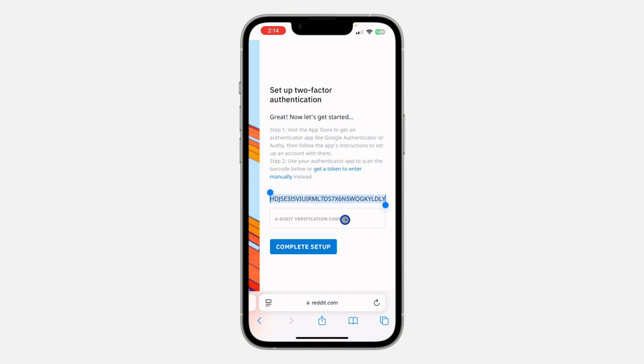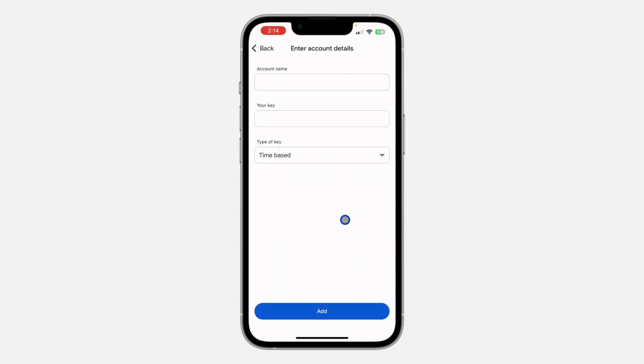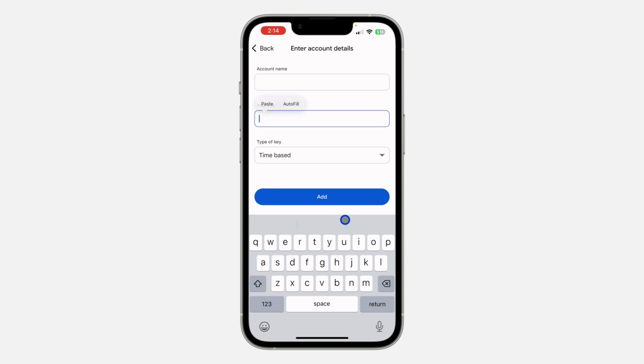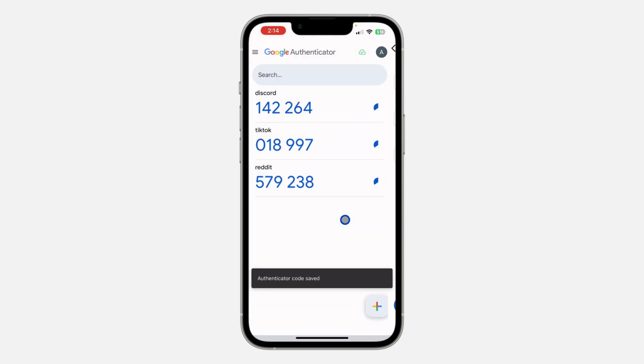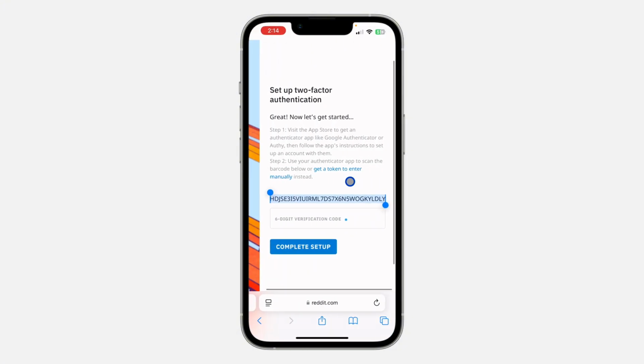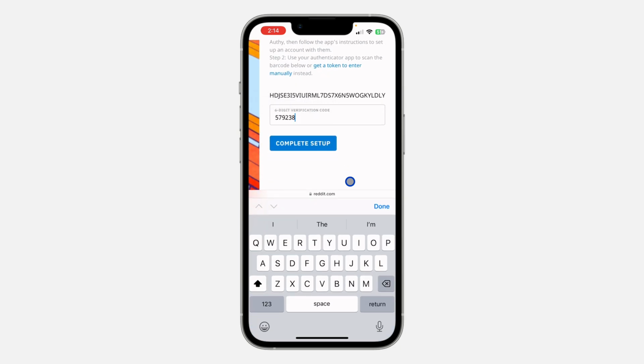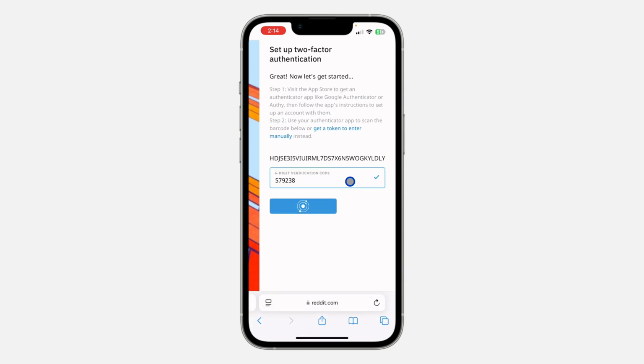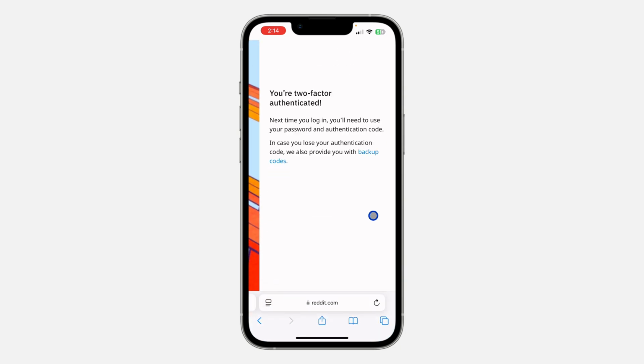So just click on copy. Once you copy it, just paste it right here. I'm going to enter Reddit as the name. Now let's click on add and it's going to generate a code for us. Just click on it to copy the code and paste the code right here. Once you paste it, click on complete setup. And as you can see, we have now enabled two-factor authentication.